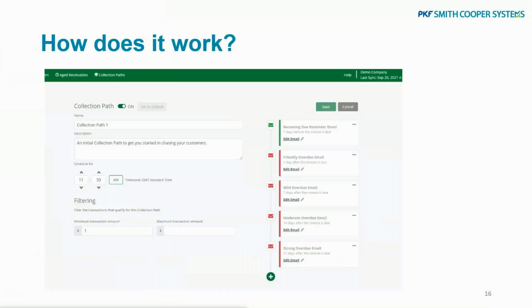Okay, so how does it work then? This is what you're going to see. You're going to see collection paths that you'll set up like this. So you can have collection path 1, collection path 2, collection path 3, and you can put them on a customer-by-customer basis, and you can then set these up. So these are really bespoke. You can say an email due reminder, a friendly reminder, mild, moderate, strong, and you can add as many levels as you want. Each level you're going to be able to type in what you want to happen, when you want it scheduled for, and obviously you'll be able to hand type the email and word it exactly how you want it.